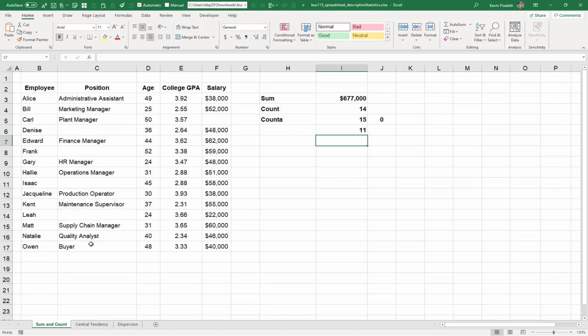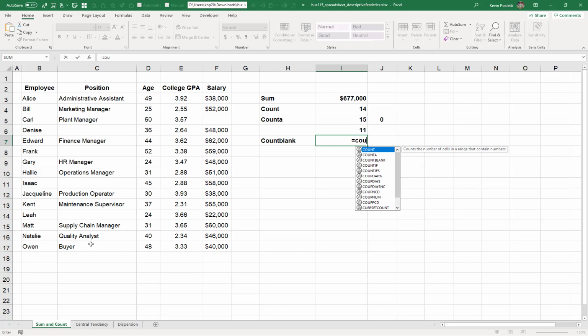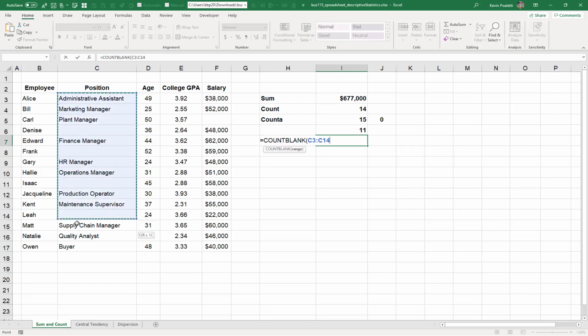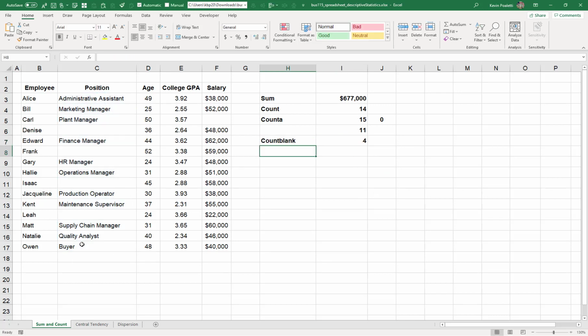So there's one last function that we can look at called count blank that will actually tell us how many blanks there are in a given list. In this case, it should be the number 4. So I'll start by typing equals count and then choose the count blank option. Select the list of positions, close parenthesis, press enter. It says that there are 4 empty cells, so it's counting up how many blanks there are, whereas count A is counting up how many are not blank or how many have text strings.